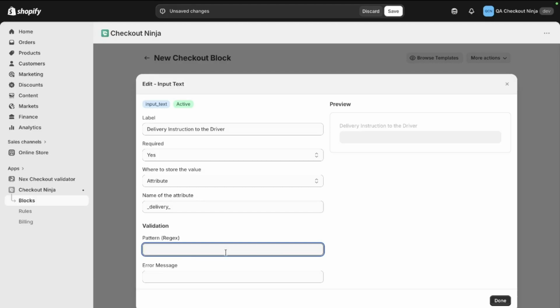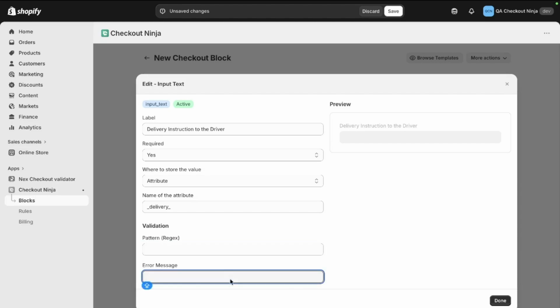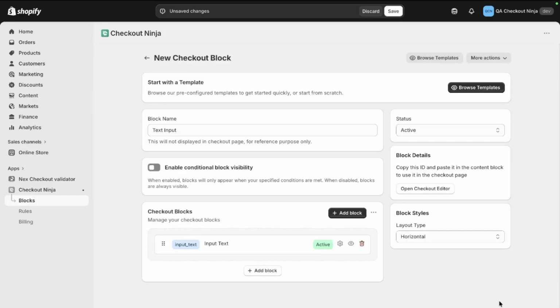If you have any validation rule, like the field should contain only letters or numbers, then you can give the pattern regex. Or you can give the error message also, like please enter valid data. If the pattern is not matching, then the error message is shown like that. And after adding the details, make sure that the status is active and go for saving it.